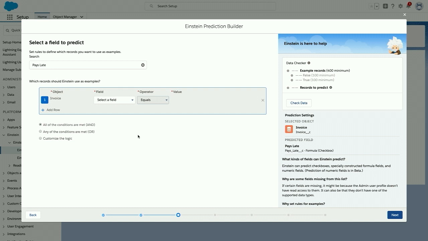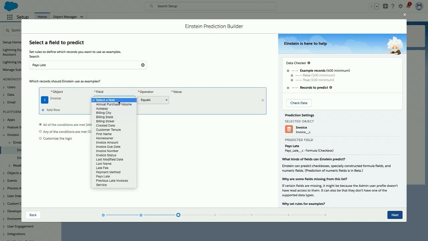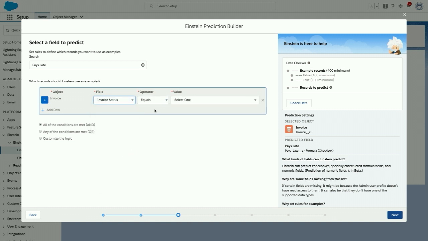Fortunately, with invoices, that's relatively easy to divine. An invoice that is pending is something that hasn't been paid yet. I don't know whether it's going to be late or not. But if it's not pending, that means that it's already been paid, or it's already been paid late. And so I'm going to use my invoice status, and I'm going to say where invoice status does not equal pending. And so Einstein is going to use all the invoices that are not pending to learn, and it will make predictions on all the invoices that are pending.